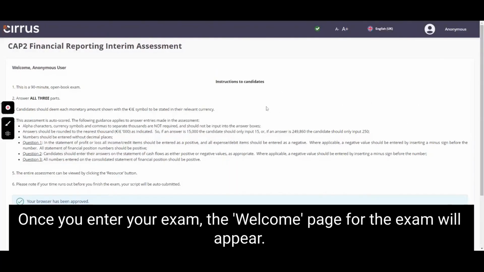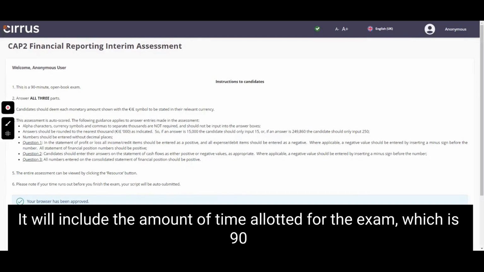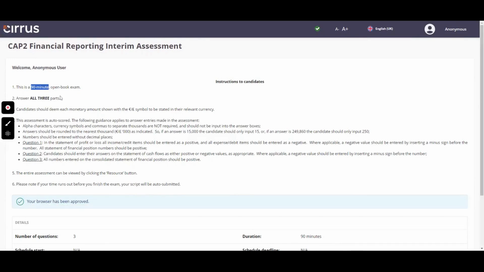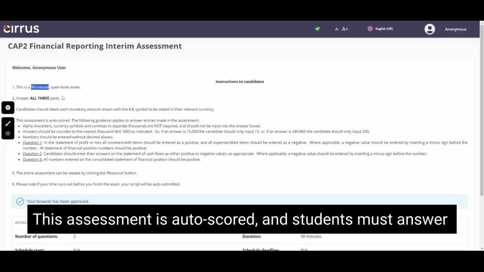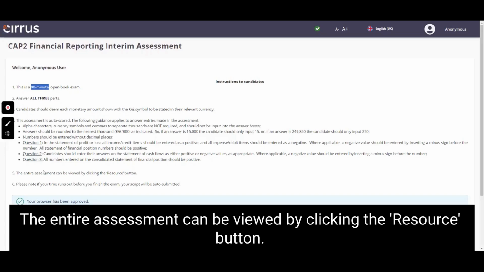Once you enter your exam, the welcome page for the exam will appear. It will include the amount of time allotted for the exam, which is 90 minutes, for the CAP2 Financial Reporting Interim Assessment. This assessment is auto-scored, and students must answer all parts of this assessment. The entire assessment can be viewed by clicking the Resource button.